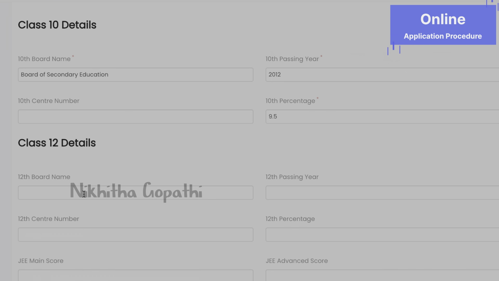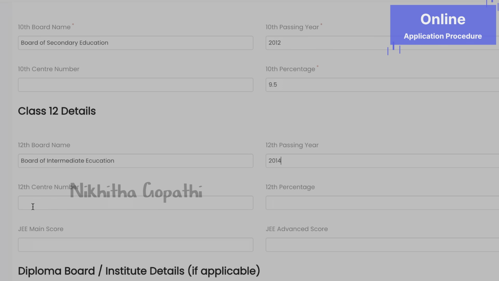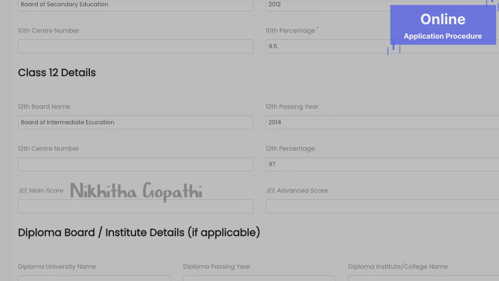Okay. Into class 12. Similarly, Board of Intermediate Education. If you have a different board name, just please mention it. Then 12th passing year. Write your 12th center number. You can just directly write your percentage. If you have a percentage, you can write your percentage. If you have CGPA, you can write your CGPA. You need not to worry about that.